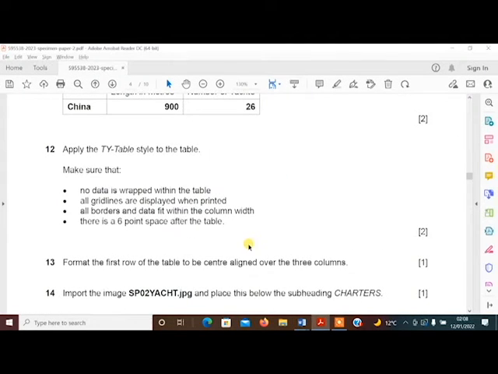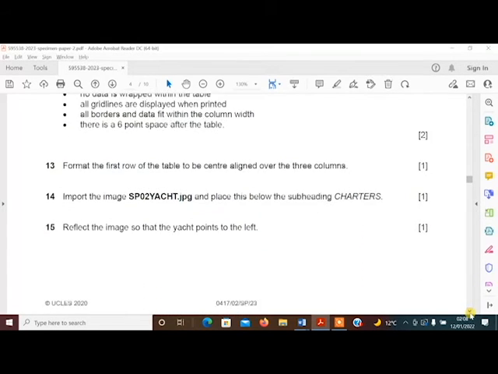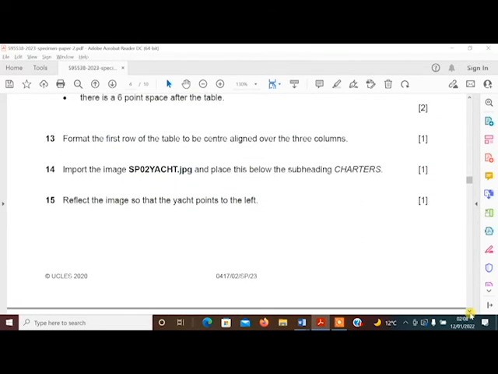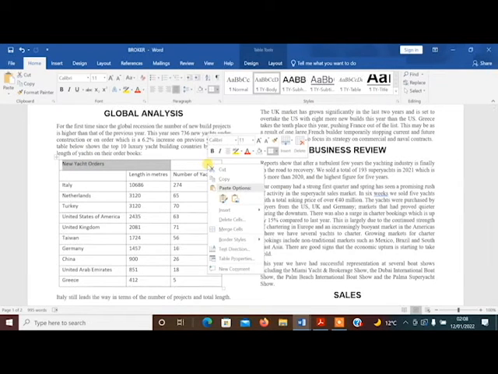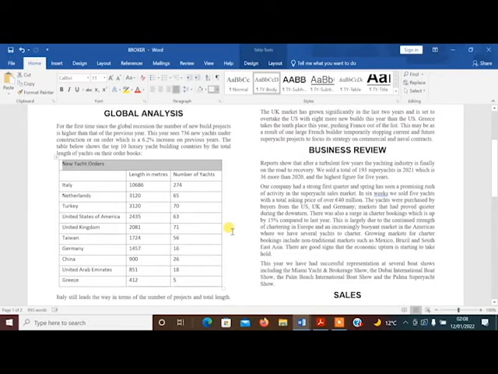And then go back. So it says format the first row of the table to be center aligned over 3 columns. So I'll go ahead and do that. So this row here, we need to merge the cells. So merge cells and center aligned, I believe it said. I'm going to check that again.